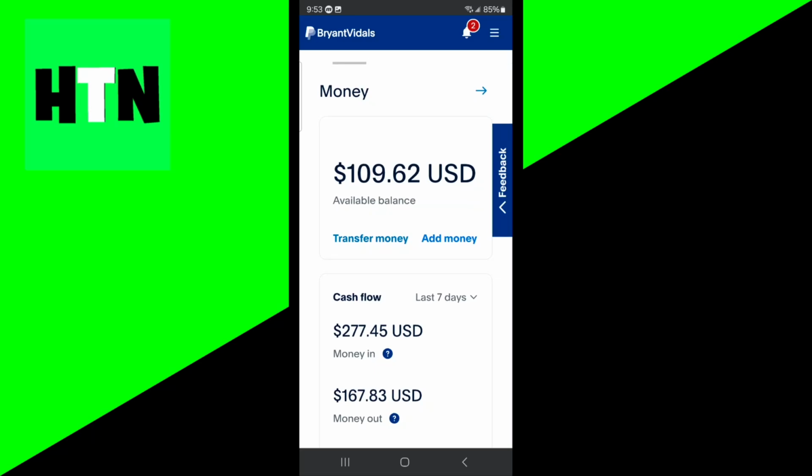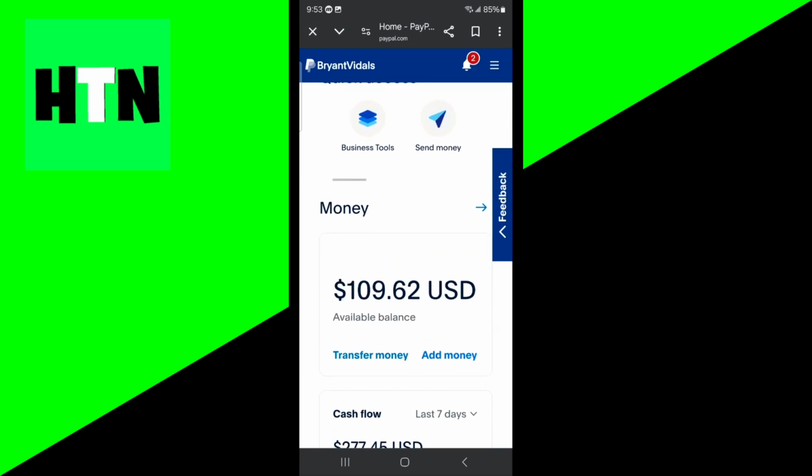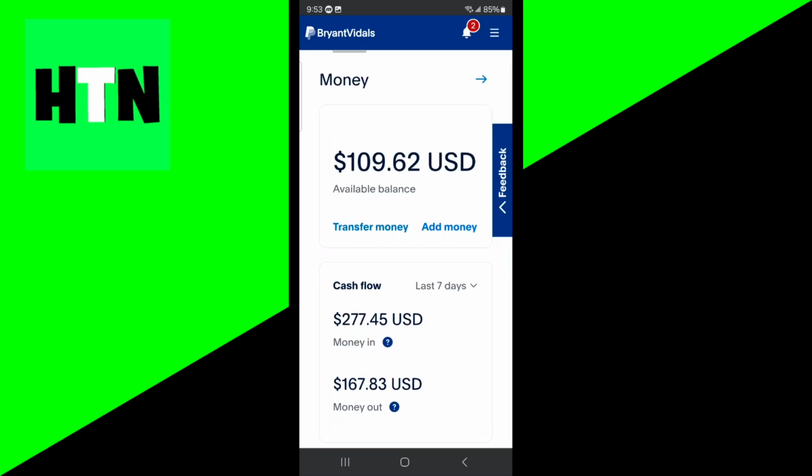In this video, I'm going to show you how to send money from PayPal to bank account. The first thing you want to do is log into the paypal.com website. I am using the website since it is a bit easier to show than the application, but either one will work. However, the UI just might look slightly different.